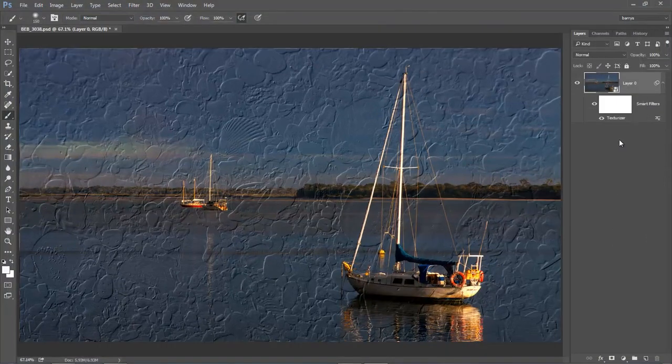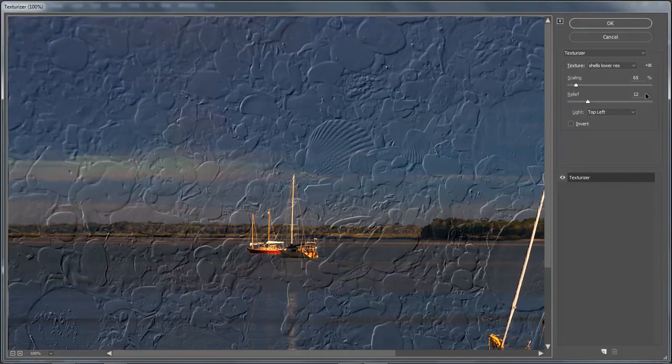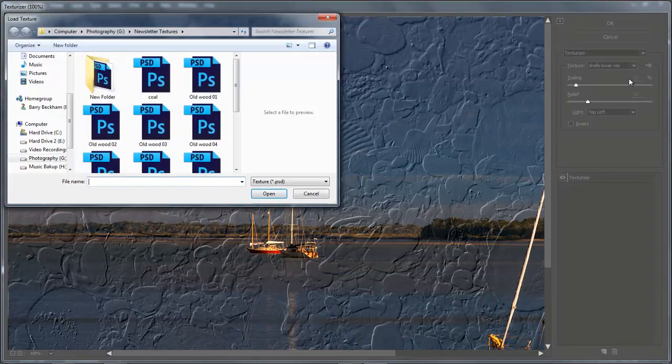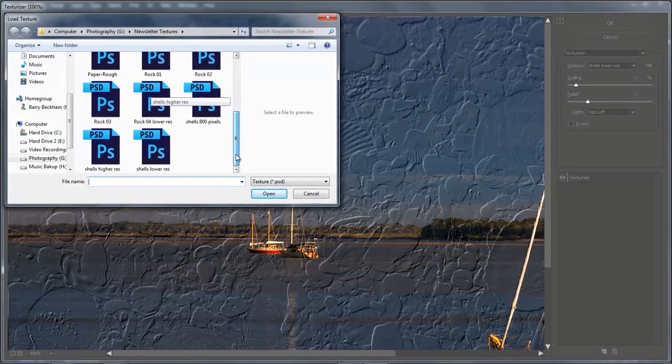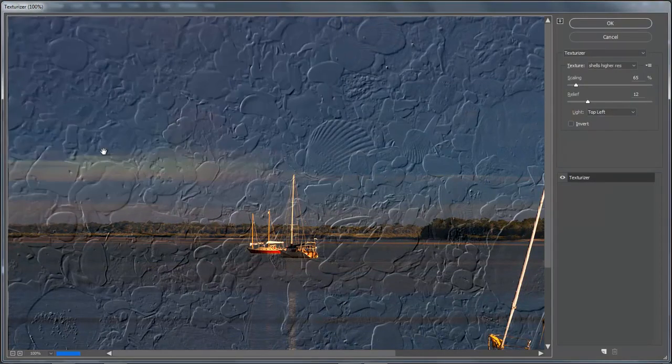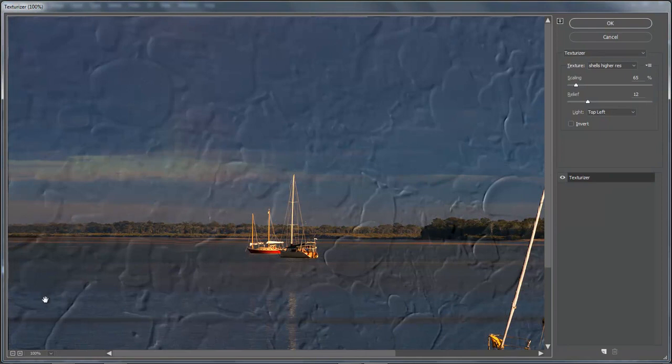Now we may as well do the full set and get a feel for how the small texture is going to work, the medium size and the one that's 6000 pixels. So let's once again Texturizer, load the texture. Shell's high res is what I need this time. Maybe a little delay as it appears on the screen.